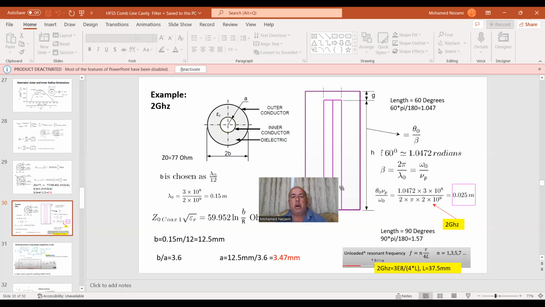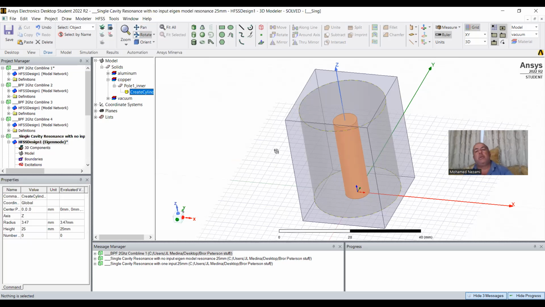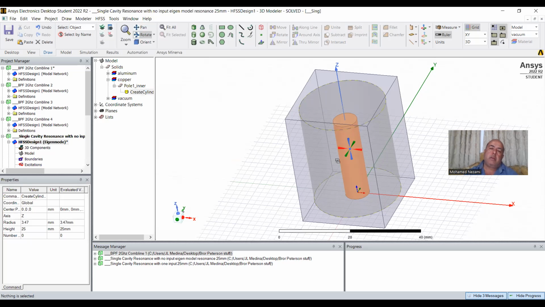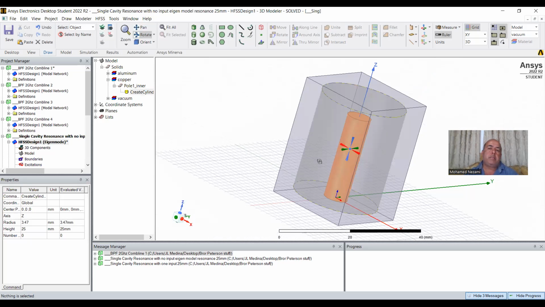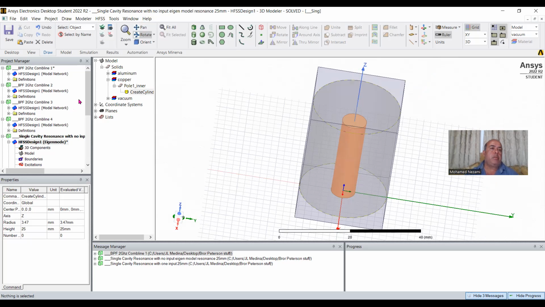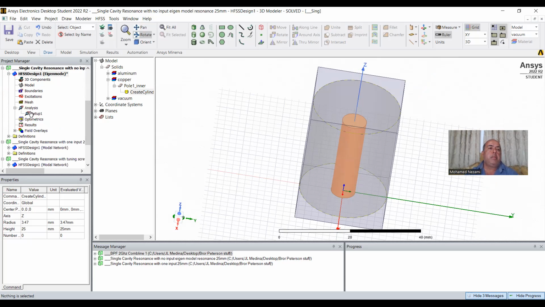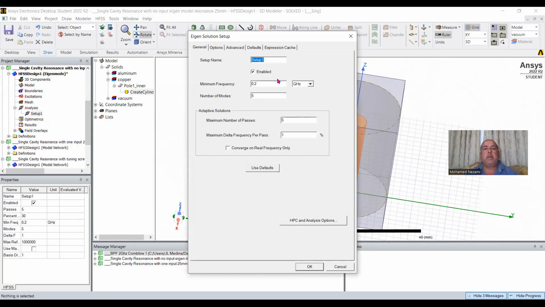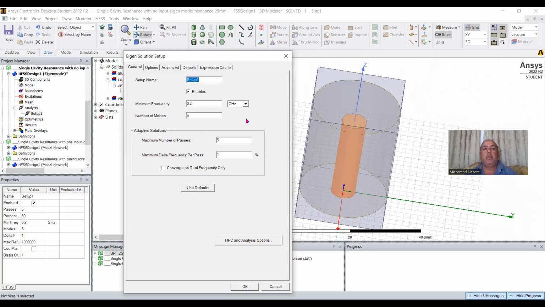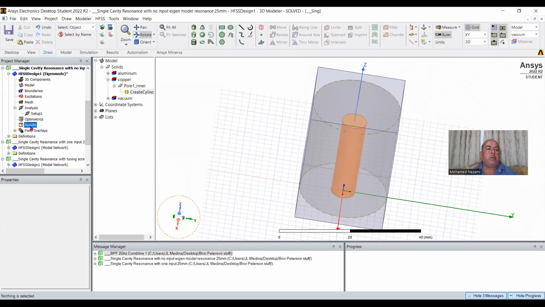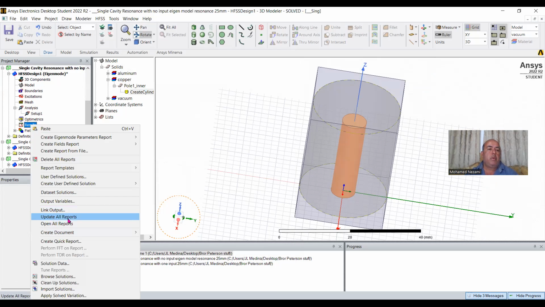And now, how do we verify that this is really going to resonate at 2 gigahertz? So basically, we're going to set up an analysis, which is an eigenmode solution, where we're going to set the lowest frequency, and we're going to set 5 different modes, and then we solve for it. And once we do that, we can look at the results.